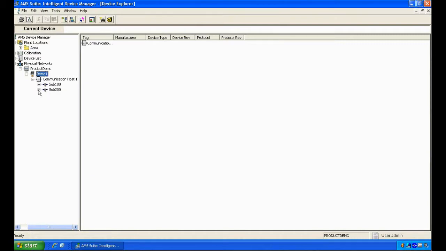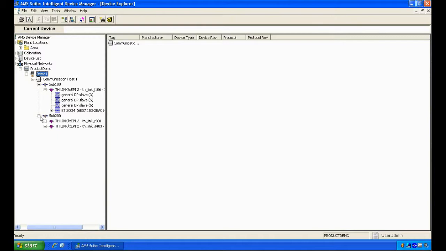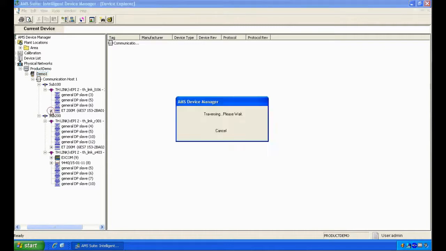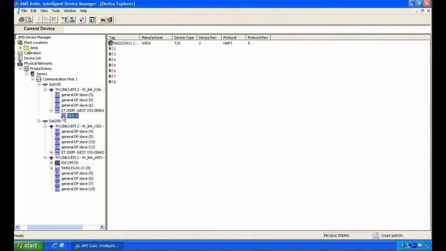And you see now here exactly the structure we configured earlier in our setbus parameter tool. We have our substation 100 with 1 TH link, and we have our substation 200 with our 2 TH links. And behind the TH links, you see the different Profibus DP slaves, and especially our ET200M as remote IO.